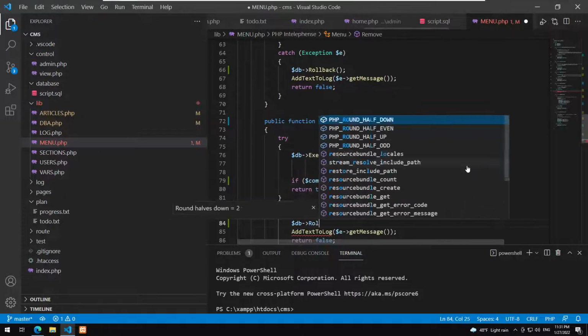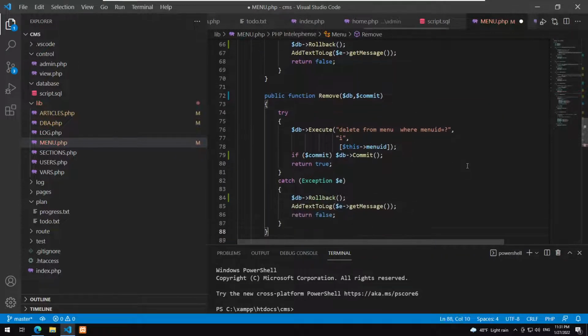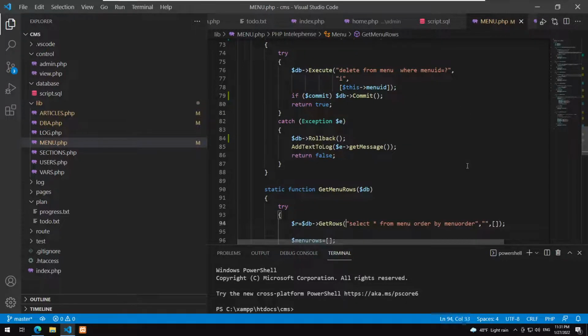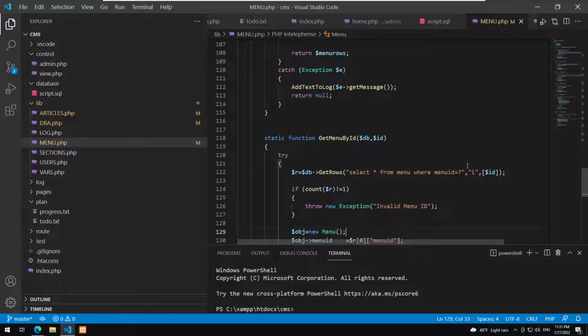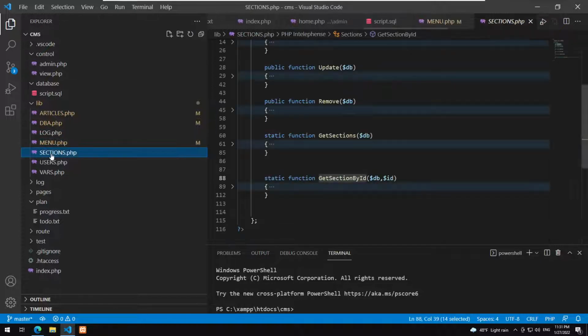db error rollback. You can see, it didn't take us long. This is about what, 40 hours work to create a very simple content management system, and now we are making it more robust by adding support to transactions. Okay, so let's go to sections.